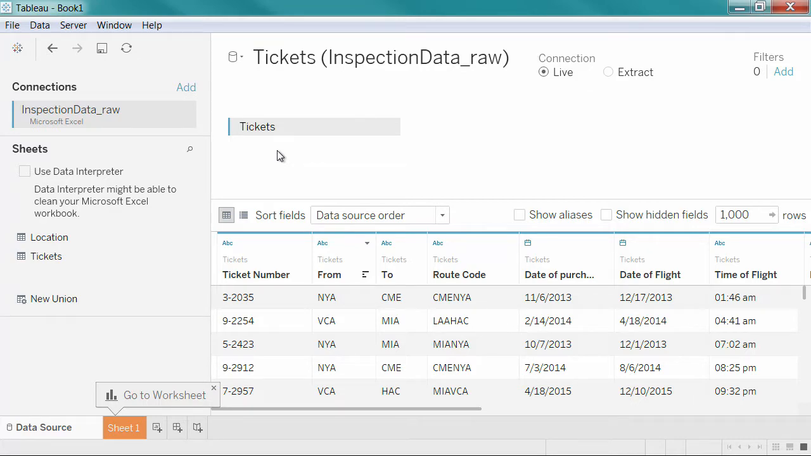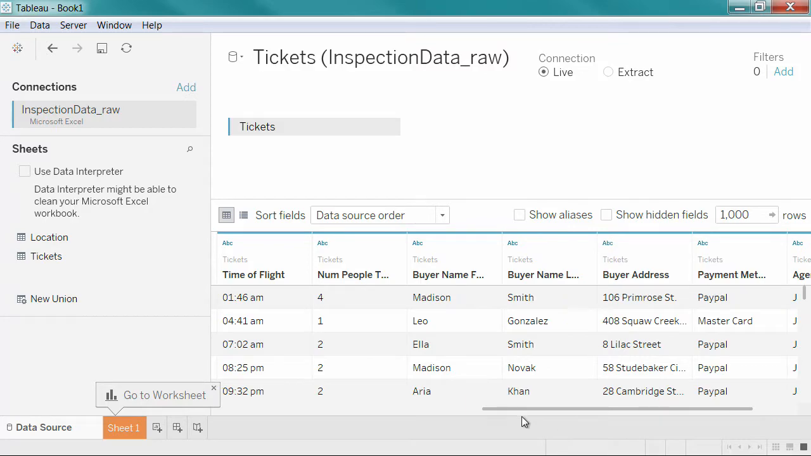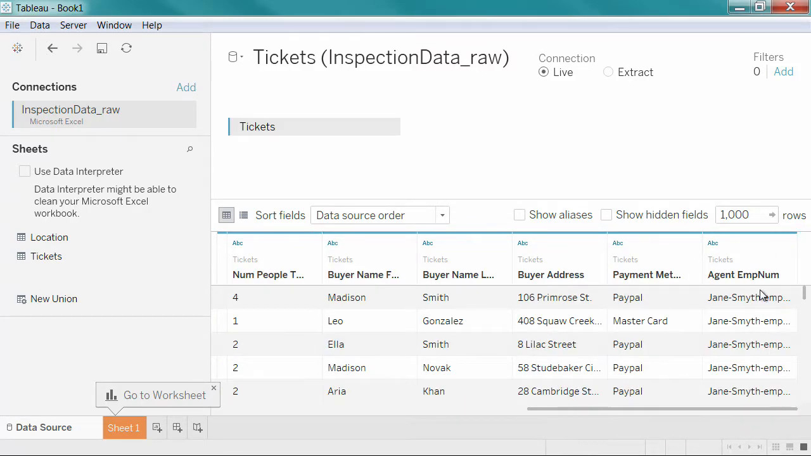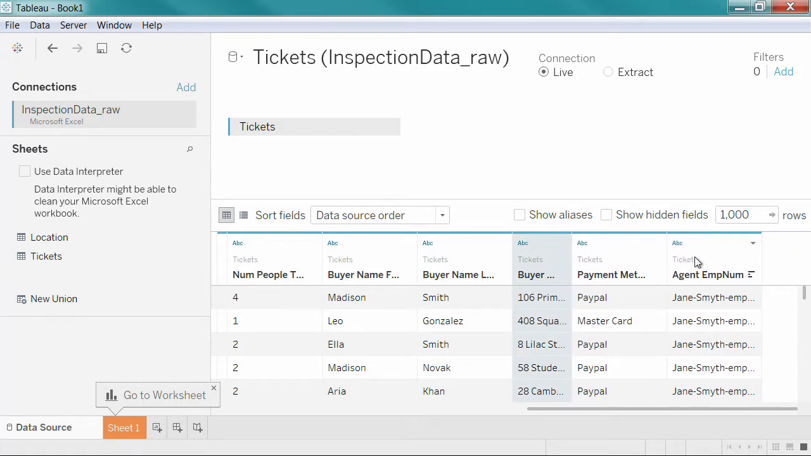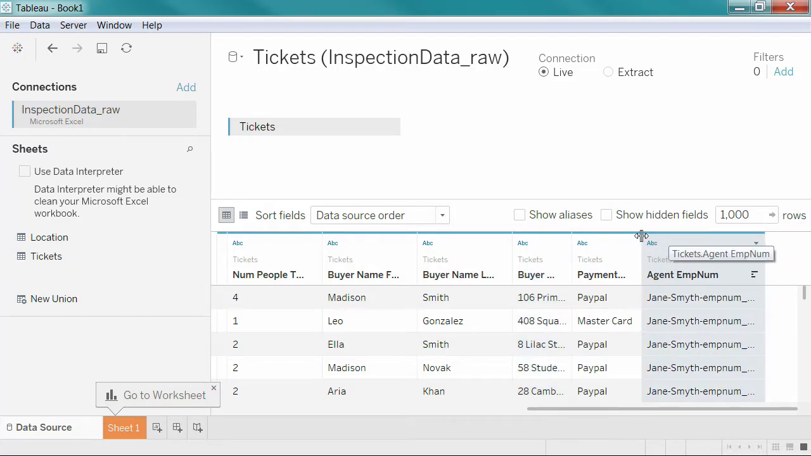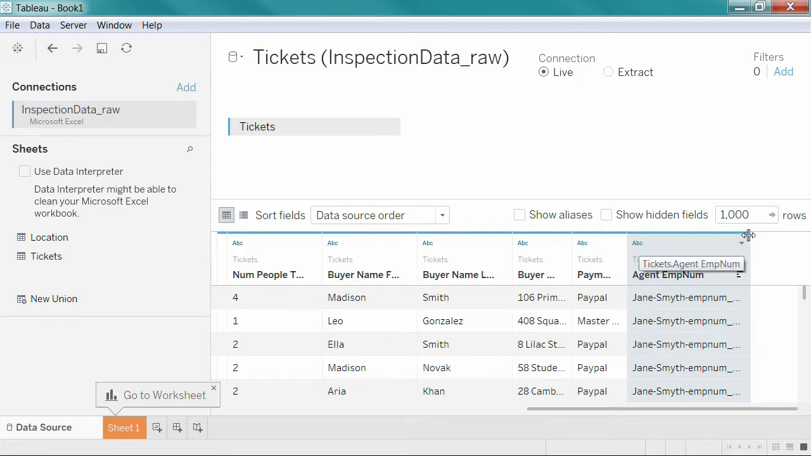So the first thing I'm going to do is some small modifications before I start analyzing the data. And I can do that right away in this preview screen. So what I want to do is go here to my sales agents. The column here with my sales agent information has a lot of information. Has the name of my sales agent, some sort of tag, it looks like employee number, and then it actually has the employee number in it.